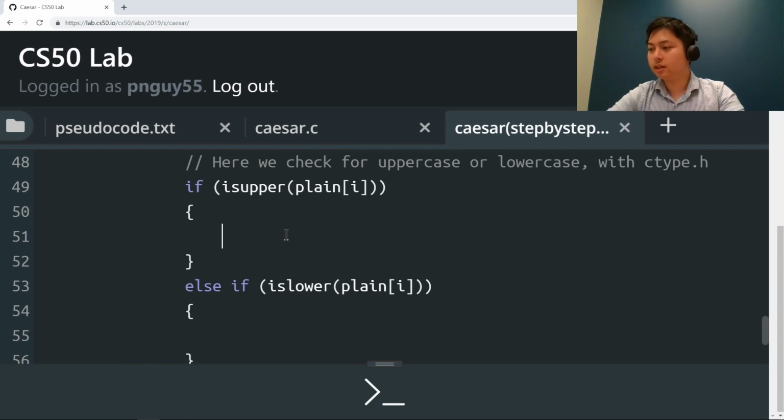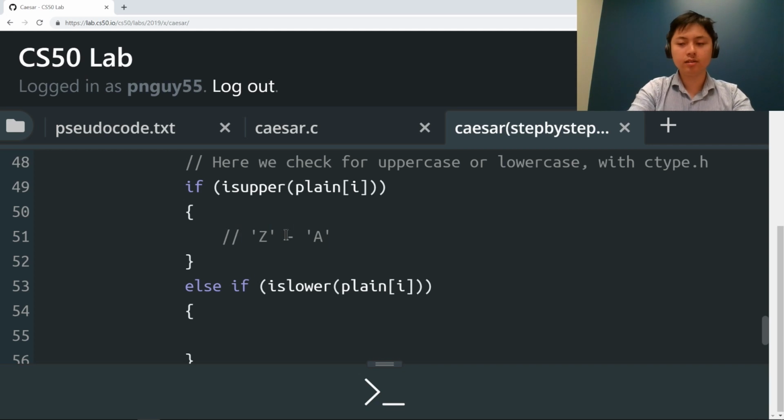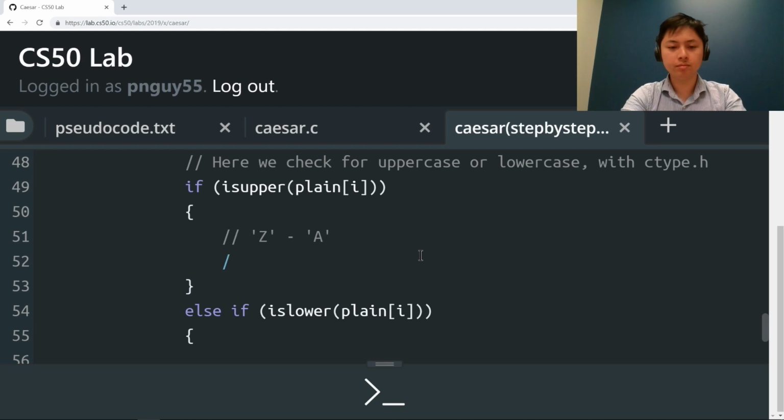Alright, so after we've done that, we're going to do some ASCII math. The way ASCII math works is you can do like 'z' minus 'a', well, you have to use quotes, and that'll return you a number. You can just look up an ASCII table, like just Google ASCII table, and you'll find all the values. I think A is like 97 or 96. But we can let the computer do the math for us, like David Malan said.